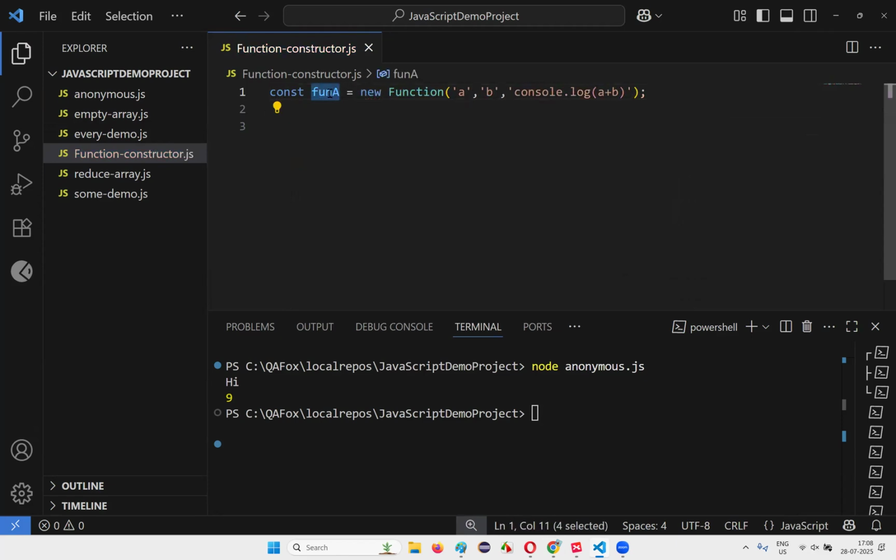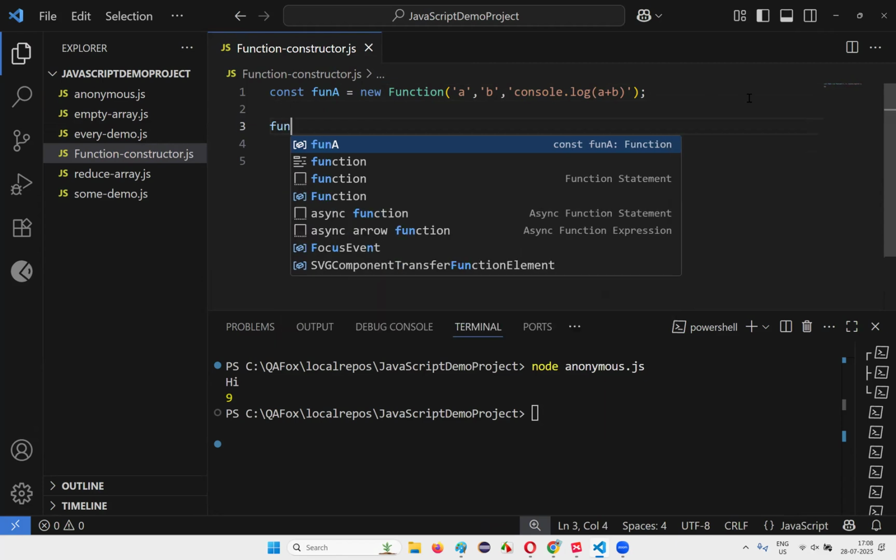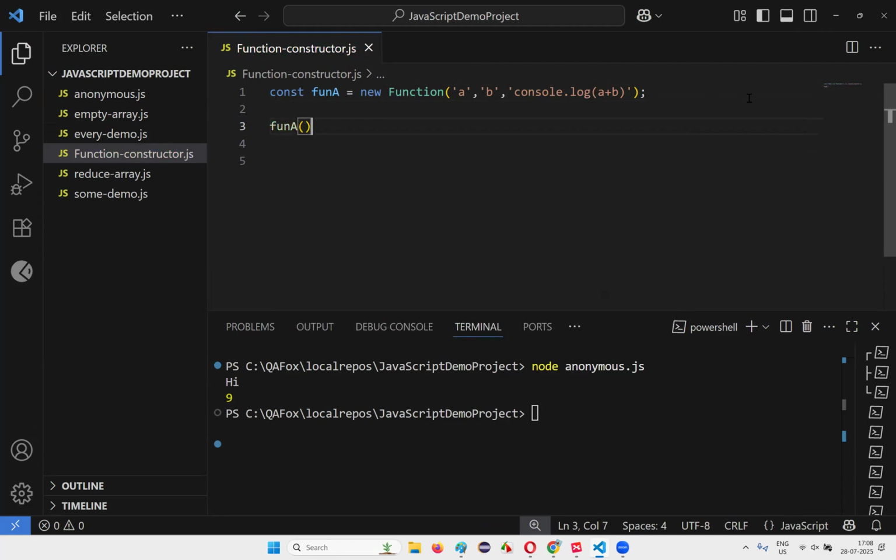Give some variable name. This variable name will become the function name now. And call this function like this, and pass 5 comma 4, let's say. While calling this function, pass 5 comma 4, what will be printed? 5 will go into A, 4 will go into B, and console.log 5 plus 4, this 9 will be printed. Okay, run this code.